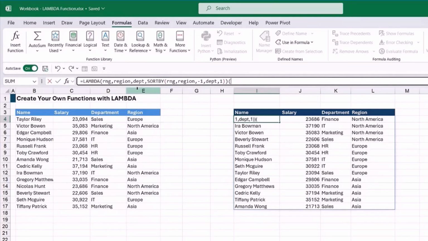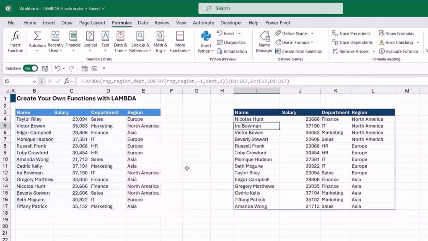So RNG, which is range, refers to this range of cells just here. Region refers to this range, and dept refers to this range just here. So these are kind of like your inputs into the formula. Now, when we hit enter, we should find that there is no change because it's doing exactly the same thing. We've just set this up as a lambda.